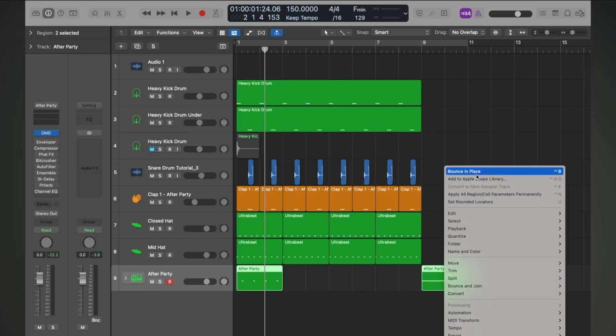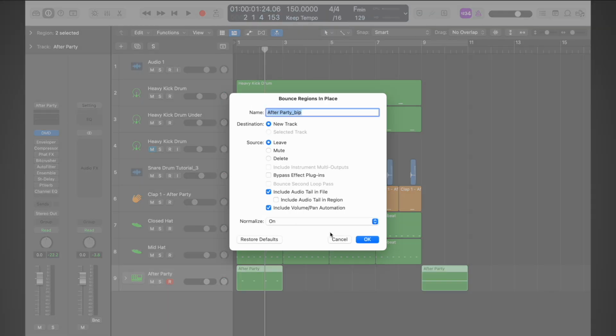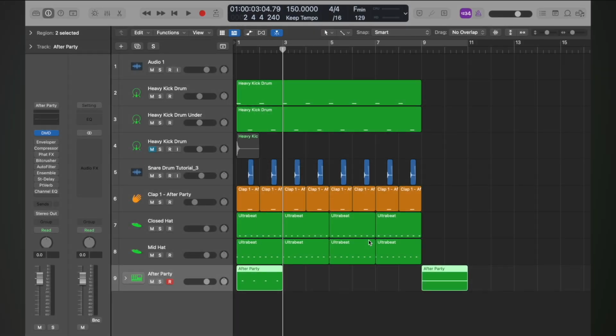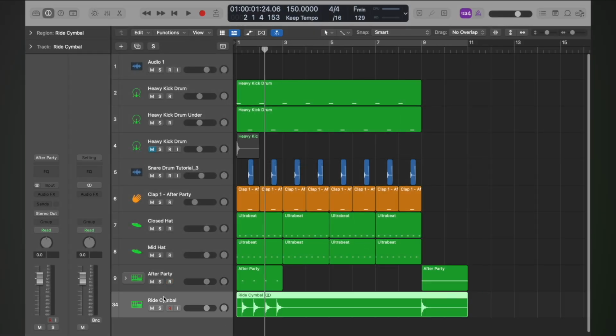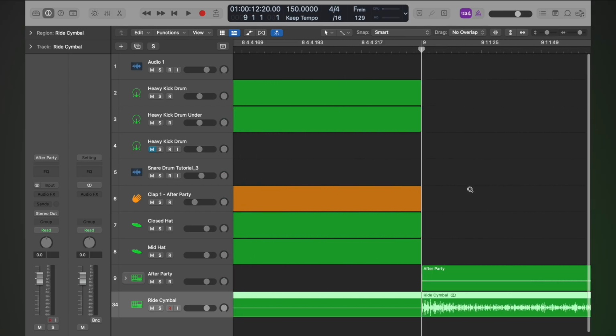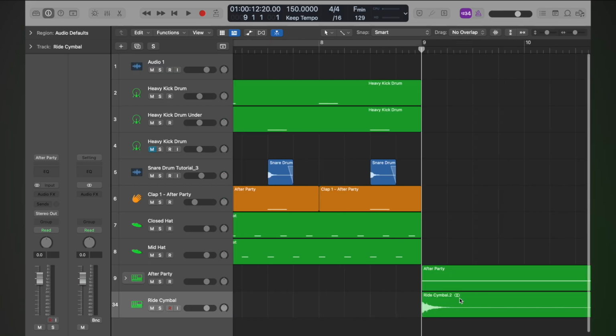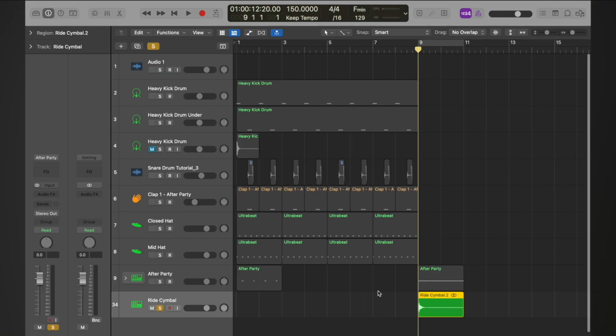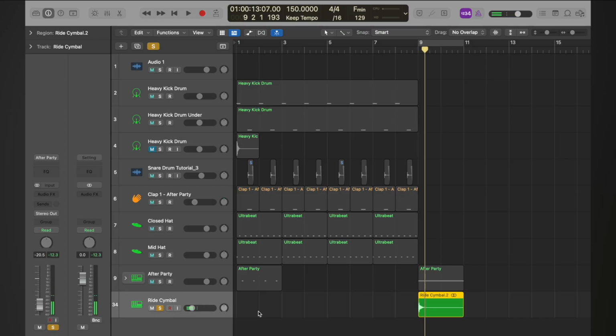Now I'm going to go here, bounce in place. I will normalize it. I will leave the source because I can edit that after. So ride cymbal. And then, yeah, this is all good. So I'll hit OK. And whoops, I didn't even want to do this. So what I'm going to do is, now I just have this cymbal, right? It might be louder because I normalized it. Yep, good thing I turned the volume down. So it's super loud, and it's great.